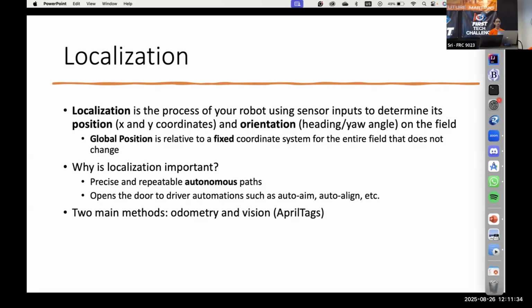So just a bit more into what exactly localization is. As you see here, it's the process of your robot using sensor inputs to determine its position and orientation on the field. So position is the X and Y coordinates, and orientation is the heading angle of your robot. And we call this a combination of position and orientation a pose. So when you hear the term robot pose, it means X, Y, and heading.